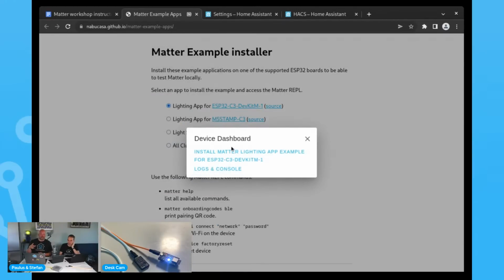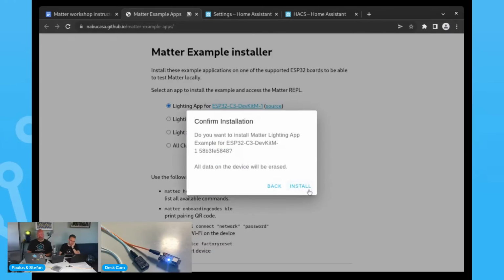The first option wraps around, so it's not completely distinguishable, but the first option is to install the software on it. The second one is to actually go into the logs and console and be able to interact and send command line commands to the device. We'll get to that part later, but let's first do the installation.